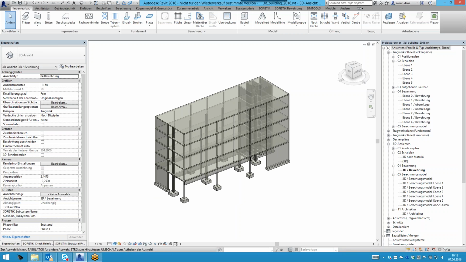We already have a model here inside of Revit, well prepared with some structural columns, some beams, some slabs and walls, and we use this model now to generate structural analysis and design. Therefore, I have already prepared some views.